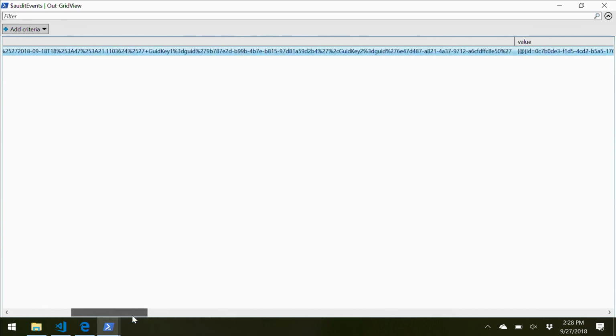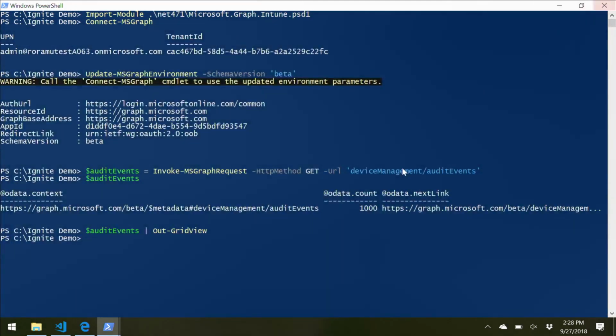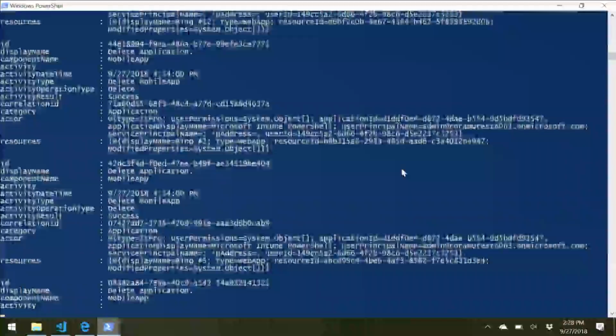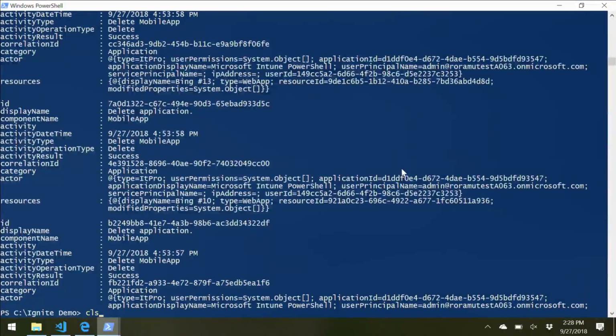If we scroll across, there's actually a property called value, and that's where all of your objects are. So if I wanted to actually get all the audit events, I'd go audit events dot value. And there's the 1,000 audit events. I'm going to kill that over there.